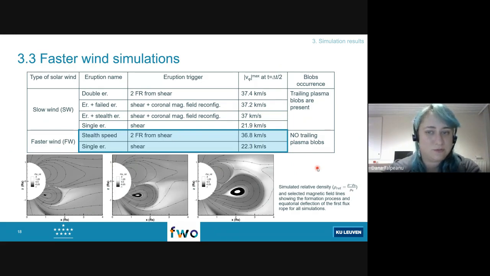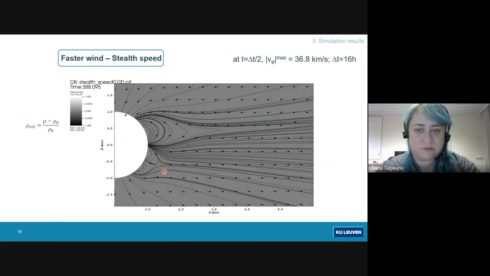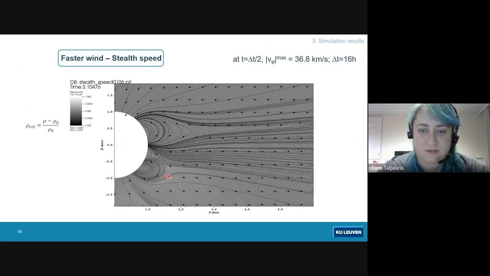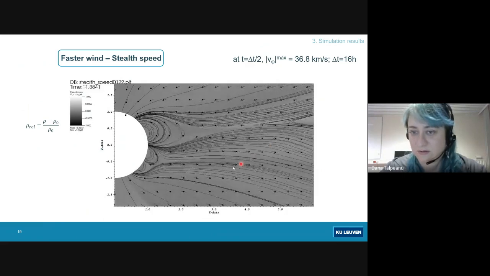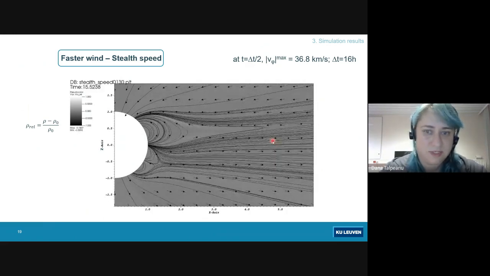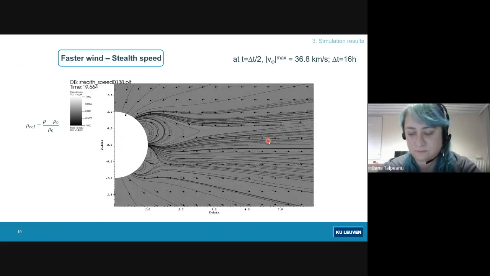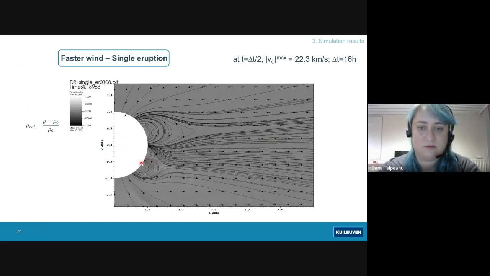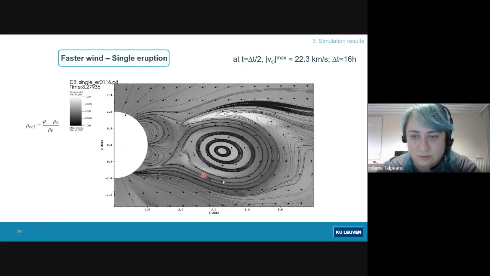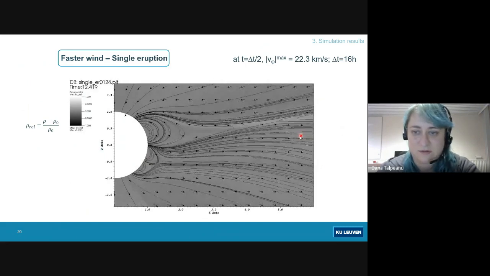Now, the faster wind scenarios, which were the two flux drops occurring from the shear motions, even though I applied the same speed and the same amplitude as the one that triggered the stealth in the slow wind and the single eruption. The first one, the stealth speed, is shown here, and it's actually much faster, surprisingly, because I applied the same shearing speed, and I did not change the magnetic configuration. And this is a single eruption, which is simple, boring, just one flux drop erupting and getting deflected towards the equator.